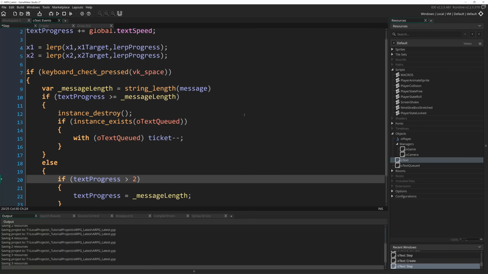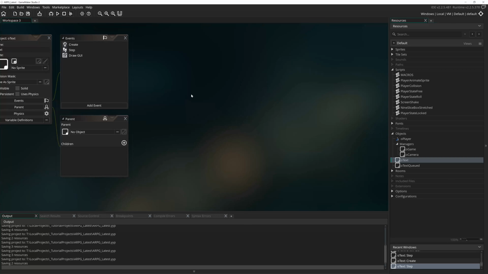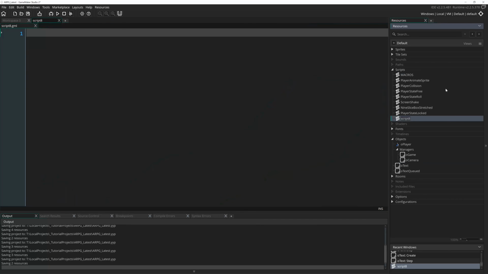Now the last problem we have is that we can't actually create new text boxes or new text queued objects in any way other than placing them directly in the room, which isn't what we want. We want to set it up so that we can call these whenever we want to, which will be from various scripts called by entities and so on when we interact with them during the game. So we can close oText here, and I'm going to create a new script, or a new function, whatever you want to call it, called new text box. And as you might imagine, we'll call this whenever we want to create a new text box.